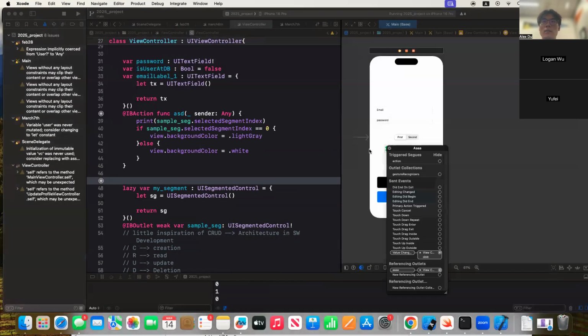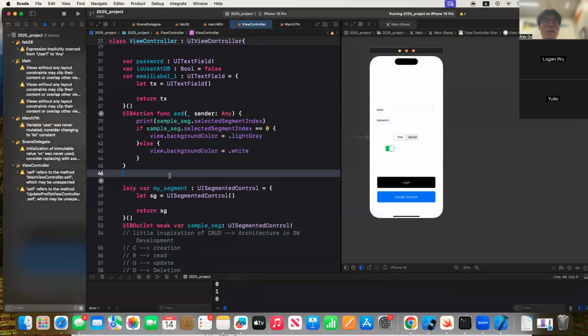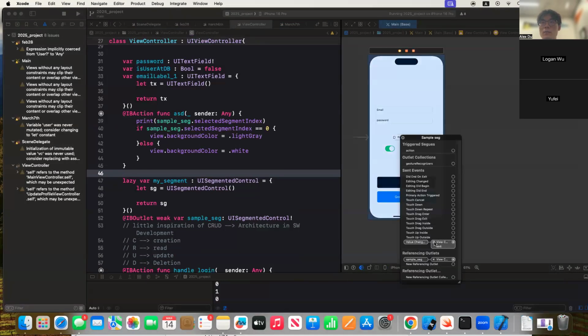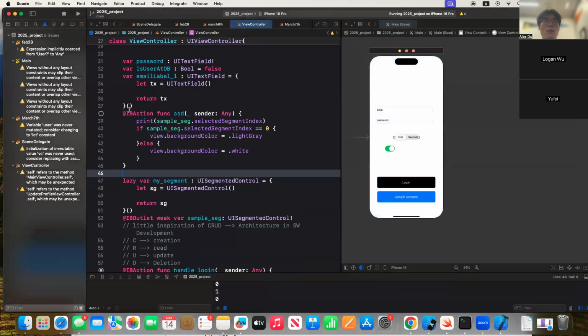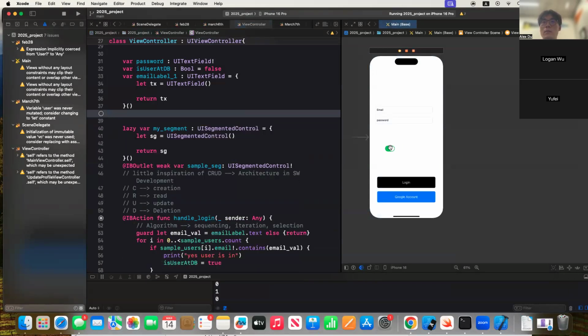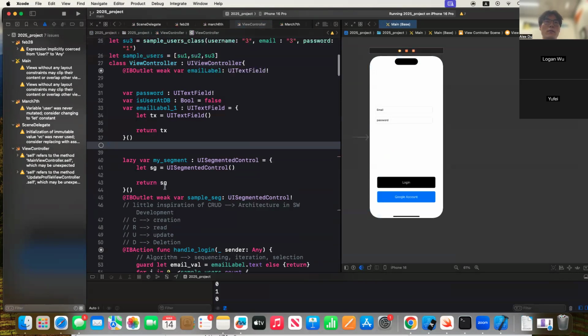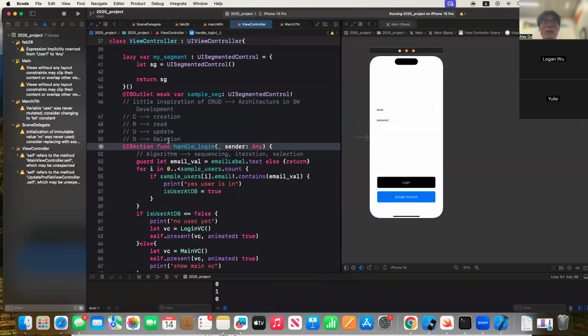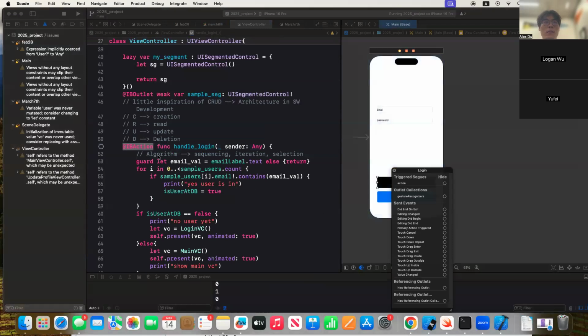Whenever you delete these, it will lose its connection. So basically, I'll just delete it. Wait a second. Yes. Then right here I can also delete it, the reference outlets here. So this is referring, and then it's gone. And then the handle login. This one can be a... okay, I'm going to remove this one as well.